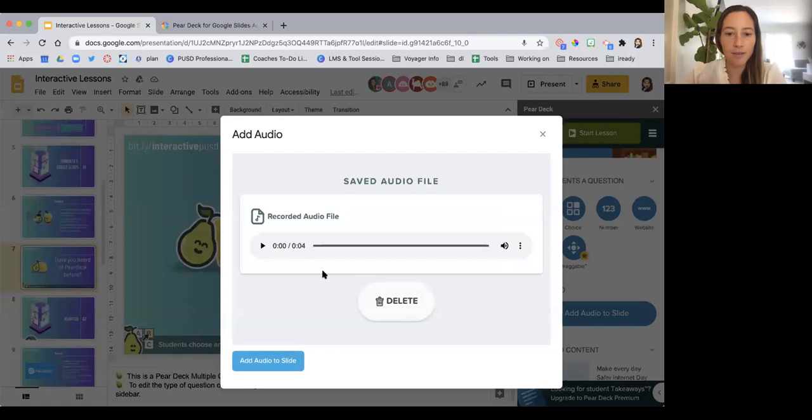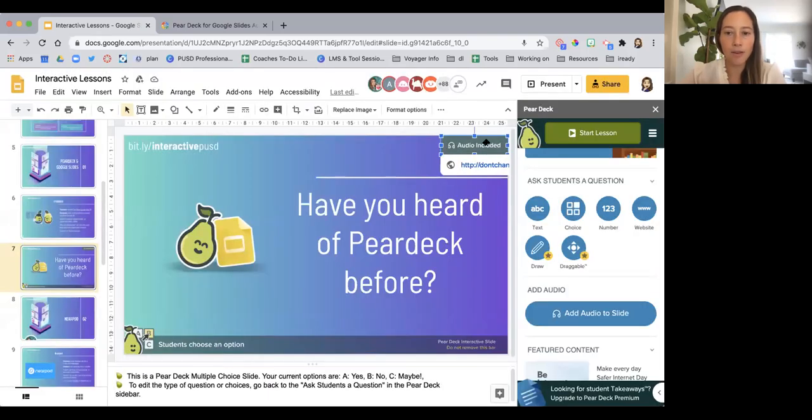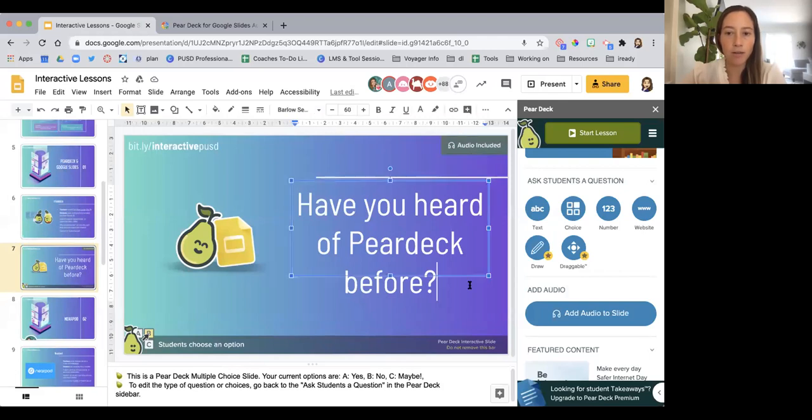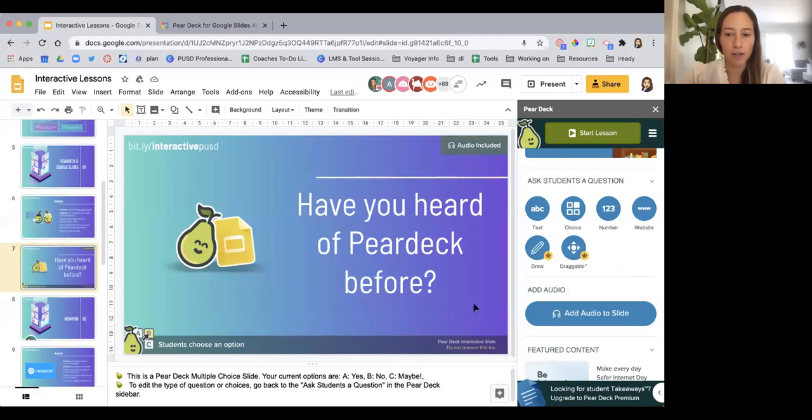Click Save, add audio to slide. And now I have this audio feature on my top right corner there, letting the student know that audio is included in this slide.